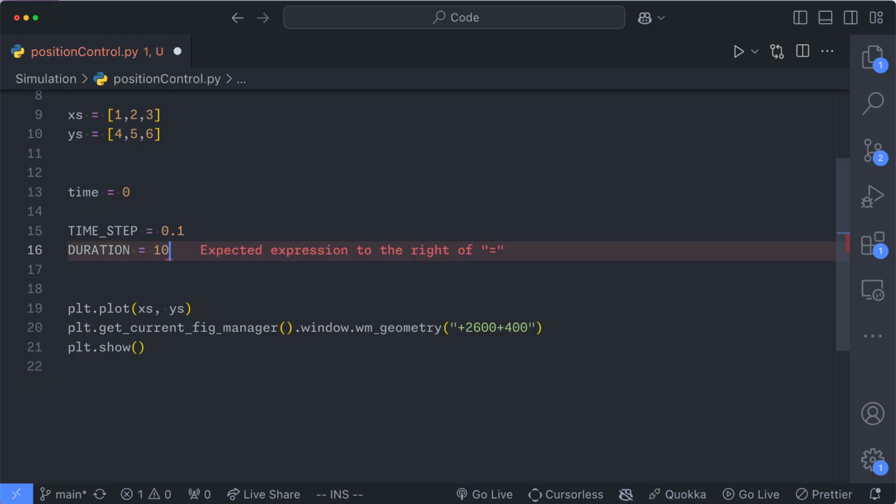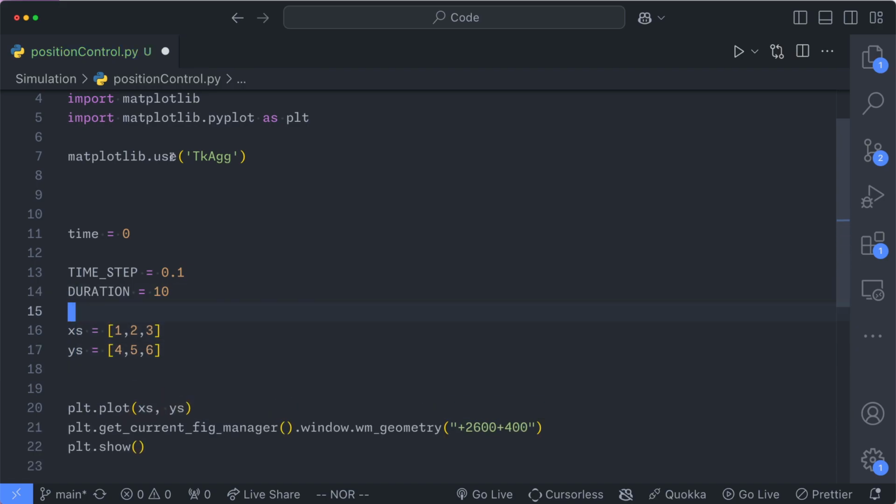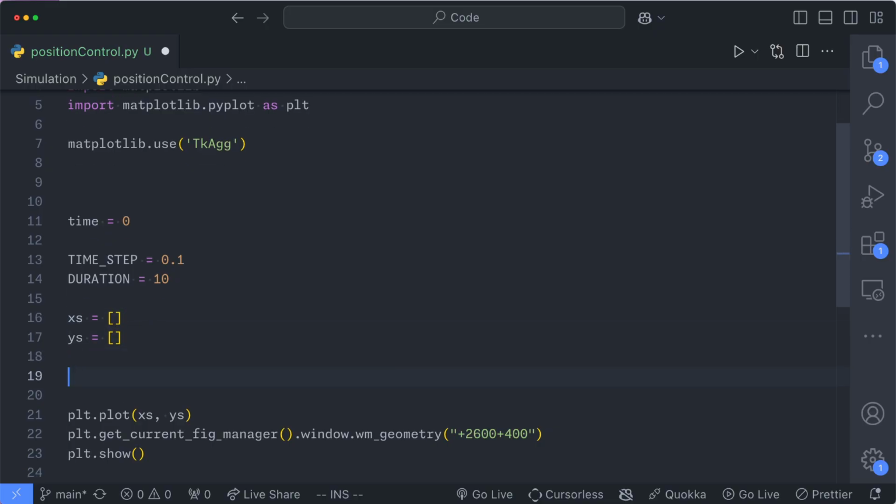We'll also have a duration, so how long do we want our simulation to run? And that's enough code that it's probably worth running this to see what we're getting for results.